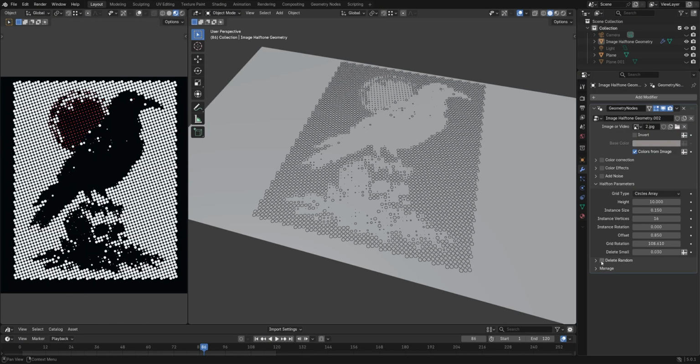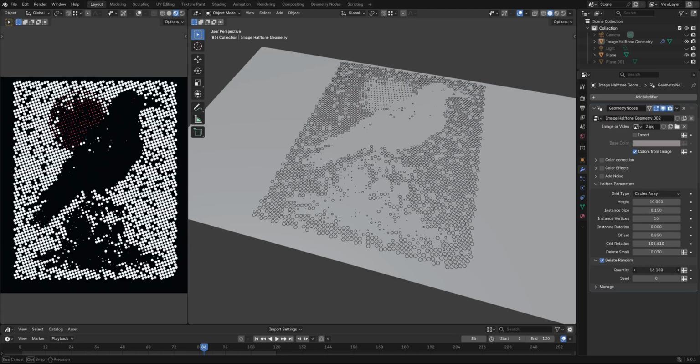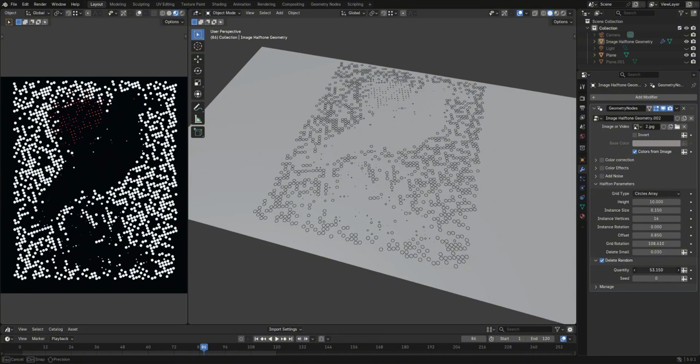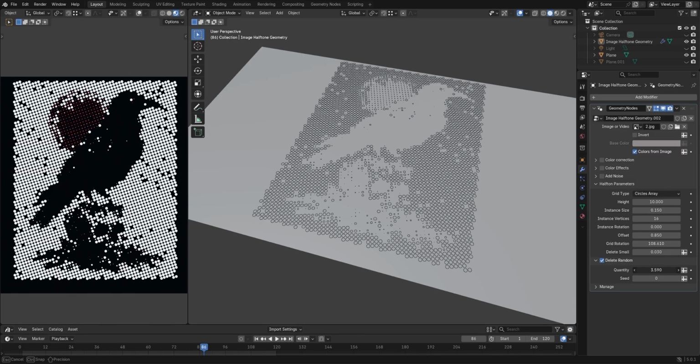Upon activating the Delete Random section, we are given the opportunity to delete random instances, thereby creating more engaging patterns and visual effects. Within this section, it is possible to configure the exact number of instances that are to be removed. And there is also the option to set a seed for achieving greater variability.